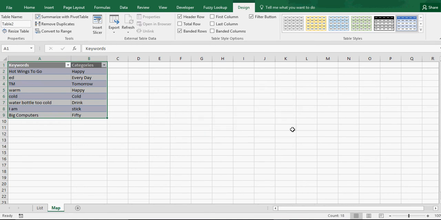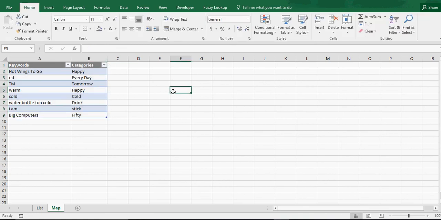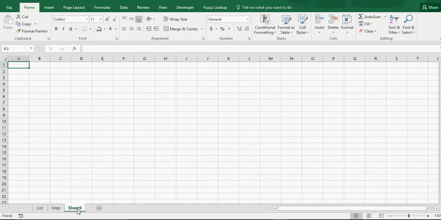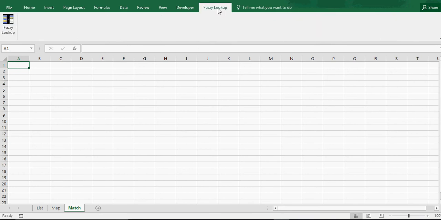Oh, hold on, that doesn't match. L2 table. Okay, so now that we've got everything defined, we can go ahead and just make a new tab. We'll call this match. Just click into cell A1, go to fuzzy lookup, and then here's how we structure it.